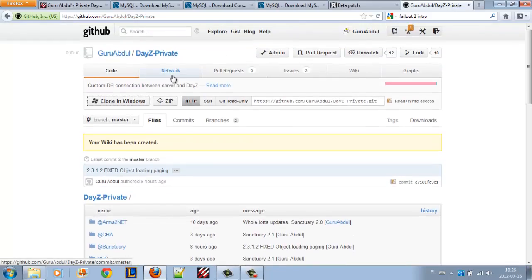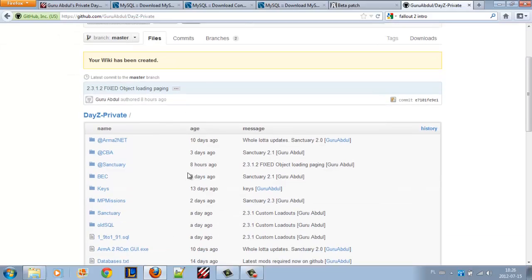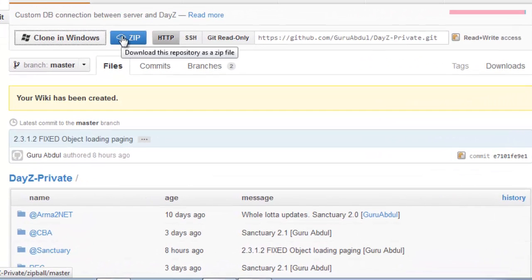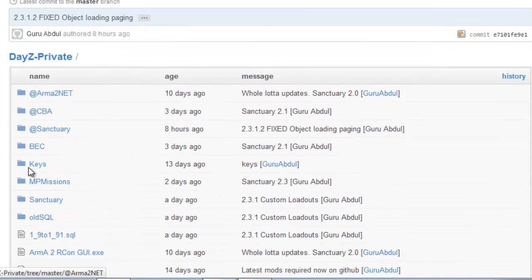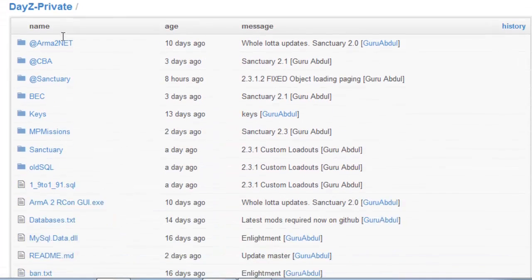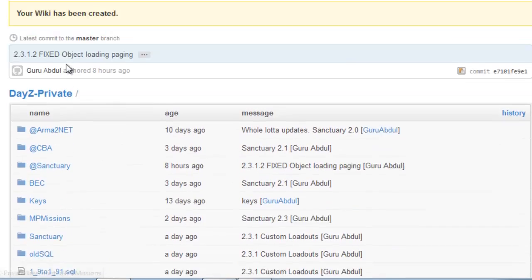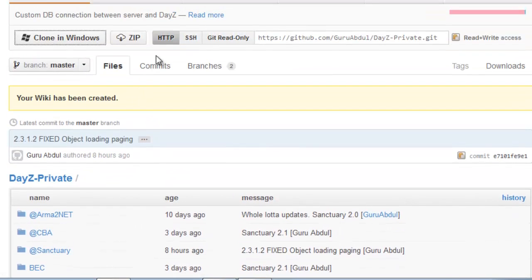And last but not least, of course, you will have to install my server files. And you can do that in two ways. You can either click the zip button and it will give you a zip of the whole repository, and you can unzip and install. Or you can click clone in Windows, which requires the GitHub application, but lets you only download the updates that are made to the code and not the whole thing again like you do with the zip option.